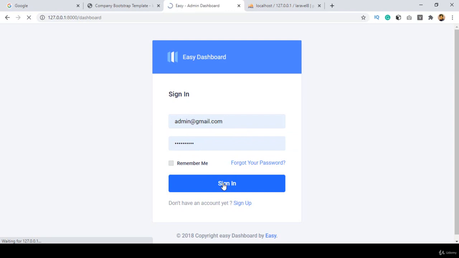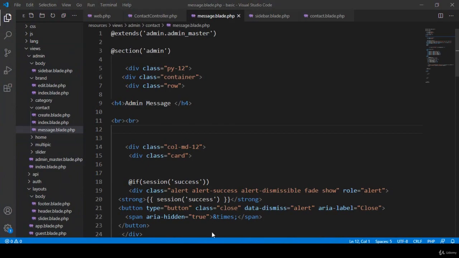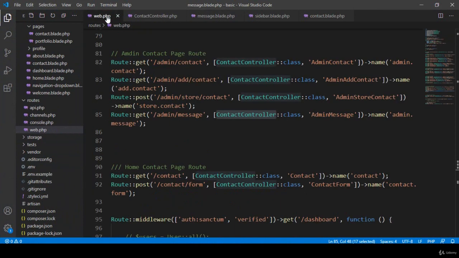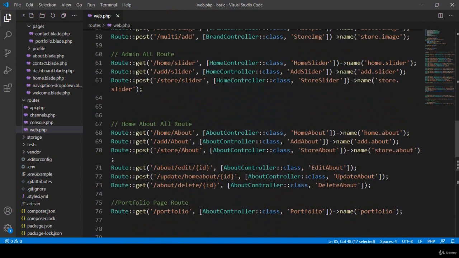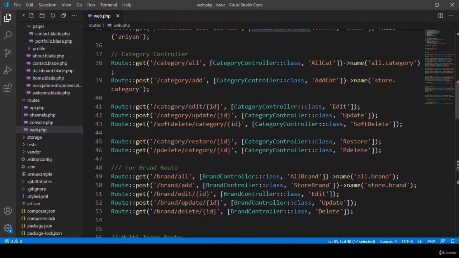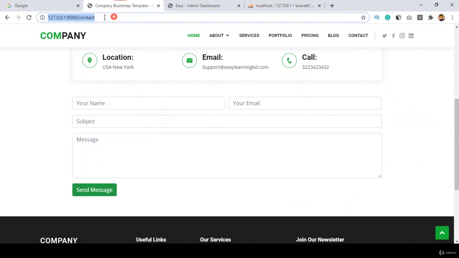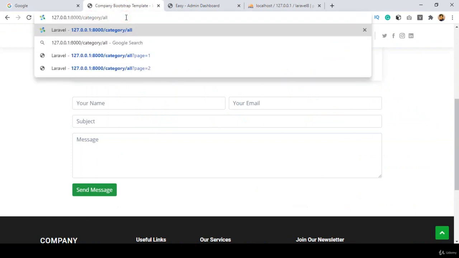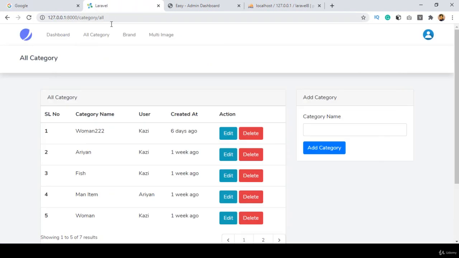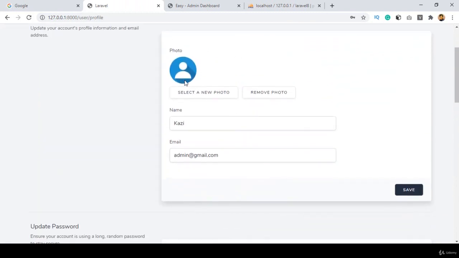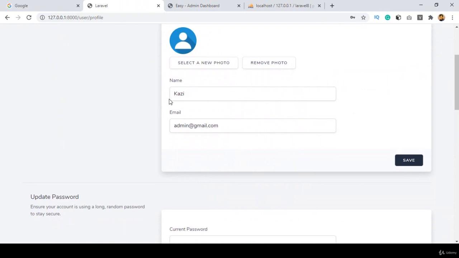If you click sign in, and go to our project, to our web route, right now we don't need this, better I remove everything. In the web route, I have already created one route as I showed you. If you go to that category all, I copy it, and now go here and access that category all, and click enter, and here you can see, friend, that is our default one, right? And here there is an option for the profile. In the profile area, you can change the images, the name, the email address. So everything is ready-made in Laravel 8, right?